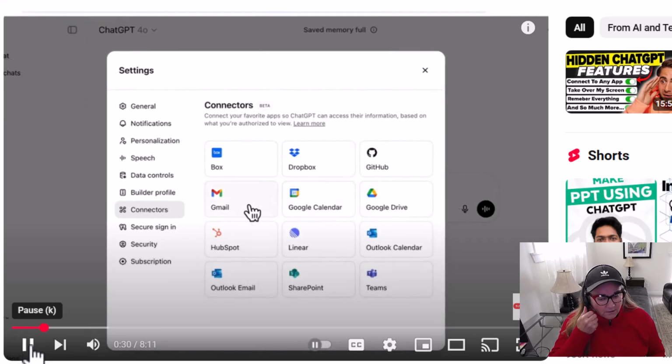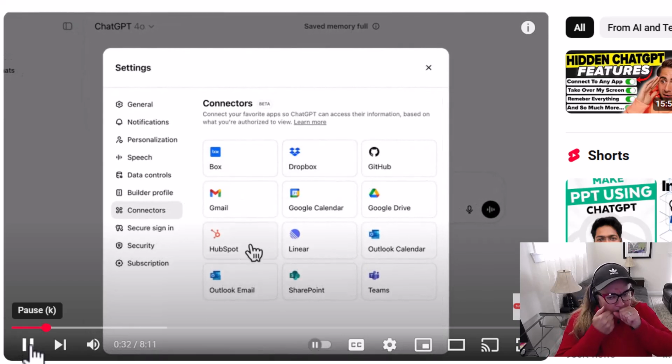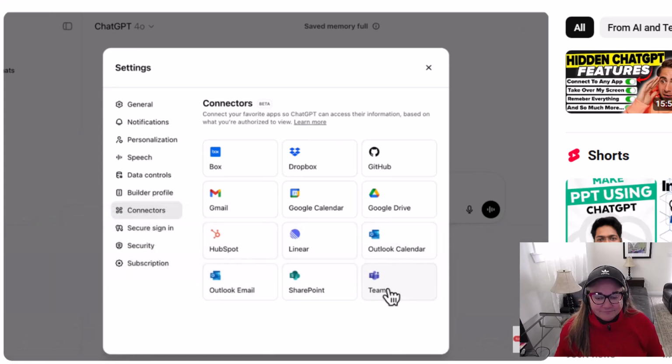Google Drive, Google Calendar, Gmail, Dropbox, HubSpot, your Outlook, Teams, and many more. With just a few clicks, ChatGPT can now search, fetch, and use information from your own files and emails and documents all inside a single conversation. And in this video, I'll show you exactly how I use it with my own Google Drive to support advanced research with results that are fast, structured, and grounded in real data.